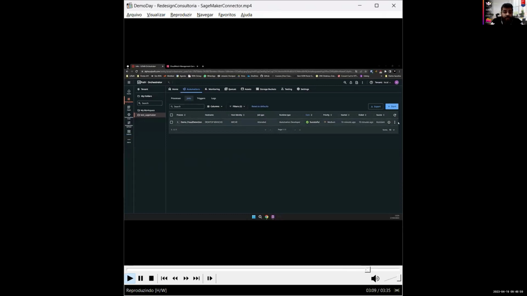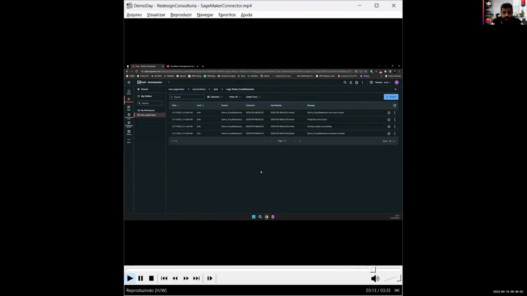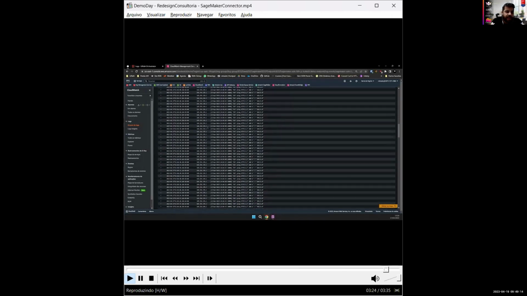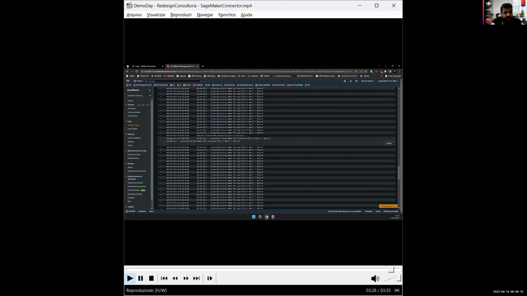At the end, we can see all the logs. It's a real-time demo, and it's a real-world demo. We can see the logs inside the orchestrator, and on the SageMaker page we can see the thresholds and the response of these endpoints in detail. Okay, the video is over.